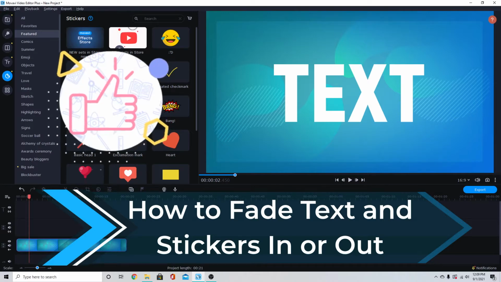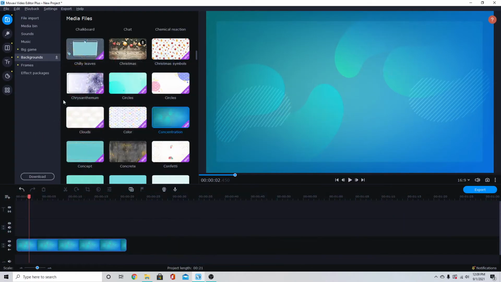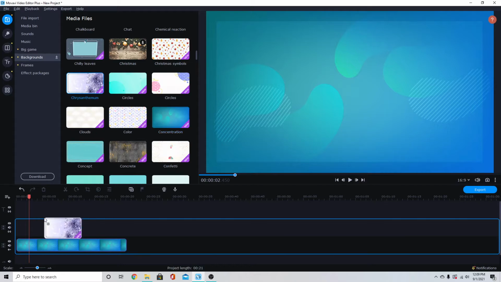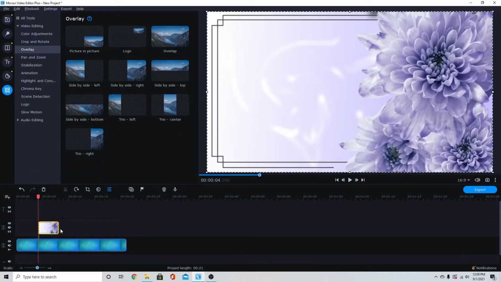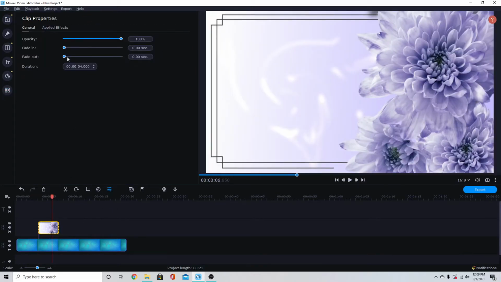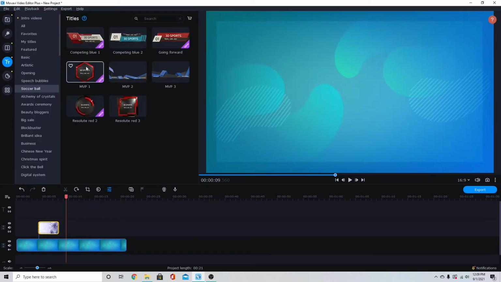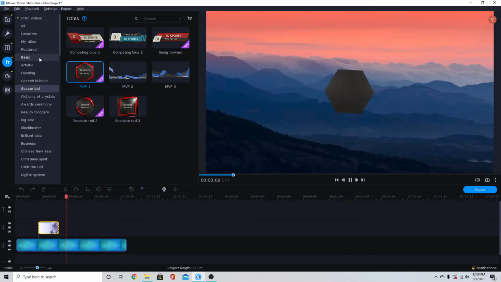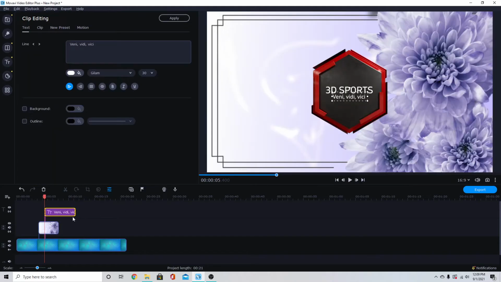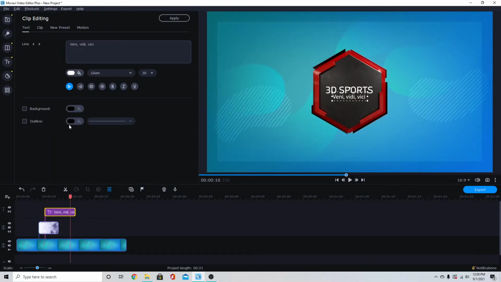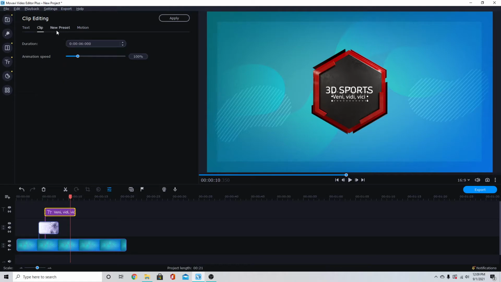In today's video we're going to be looking at how you can fade out text or stickers in Movavi Video Editor Plus. When you add a regular image to your video project, it's really easy to double click it and fade out with this tool. But when you use it for text, if I have any of these text effects, when I try to do that, it's not available. There's not the option to do that fade out.